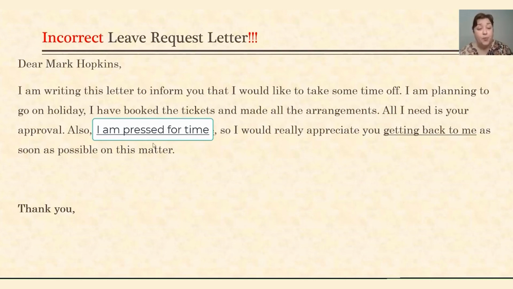Also, I am pressed for time. That's not very professional, is it? I am pressed for time, so I would really appreciate you getting back to me, you answering me, as soon as possible on this matter. Thank you. Now, this is a very incorrect letter.